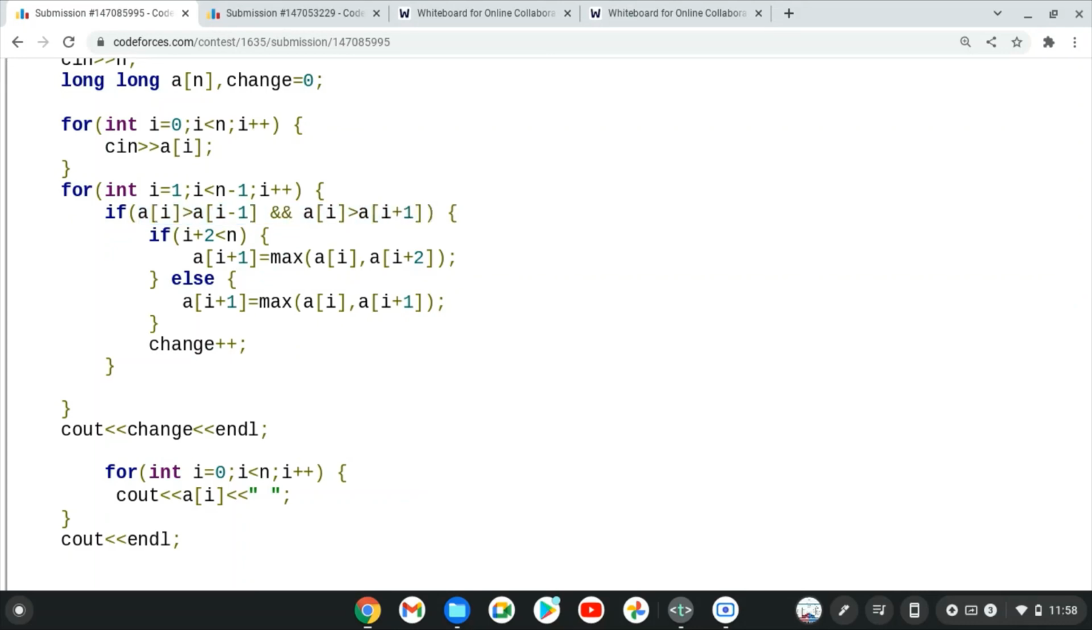Now there are two things that you can do. The first thing is we need to check if i plus 2 is less than n. Why are we doing this? We are doing this to avoid an out of bound error. You might be wondering when we will get the out of bound error: when you're on the second last value, you will get the out of bound error. So to prevent that, we have done this. And in case i plus 2 is less than n, we just set a of i plus 1 to max of a of i and a of i plus 2.